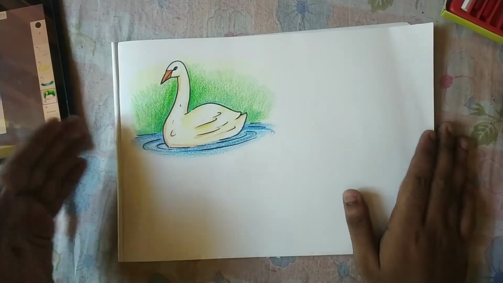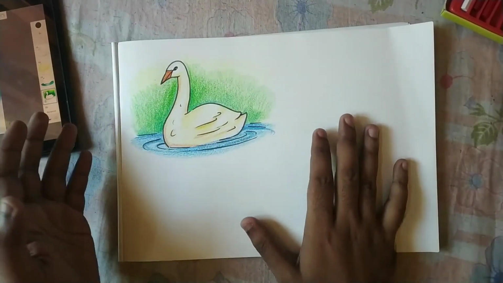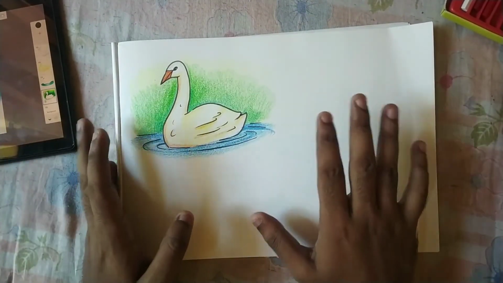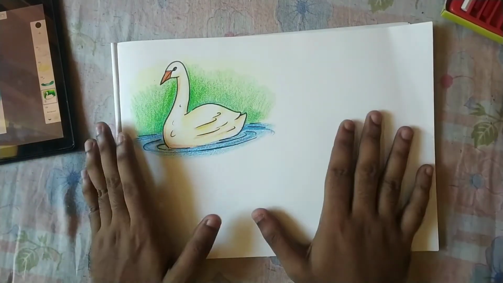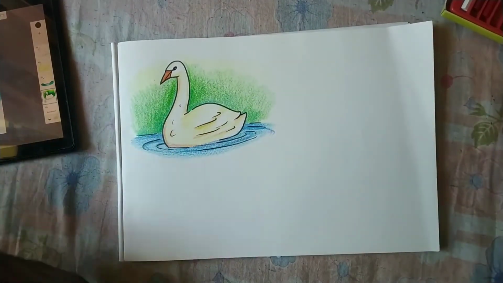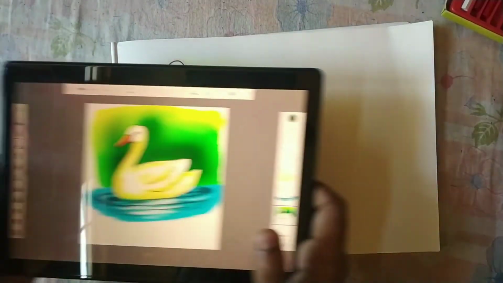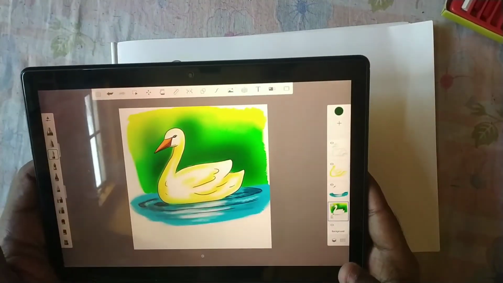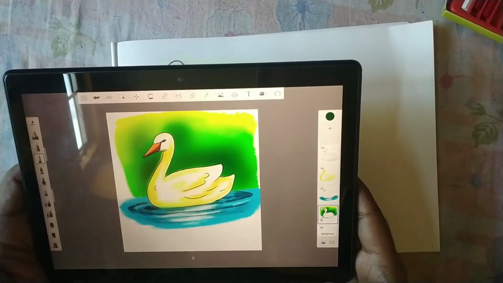We can definitely utilize, as I already told you, both: we can make our drawing on paper, we can trace down the best idea on a digital pad, and we can utilize the tools which are present here, different types of tools for coloring.